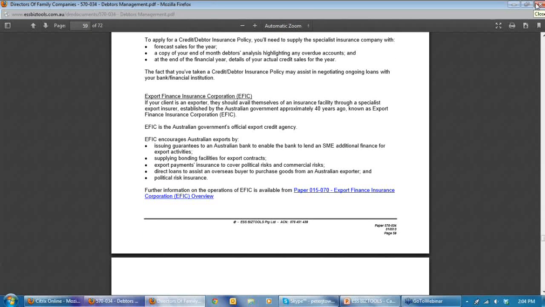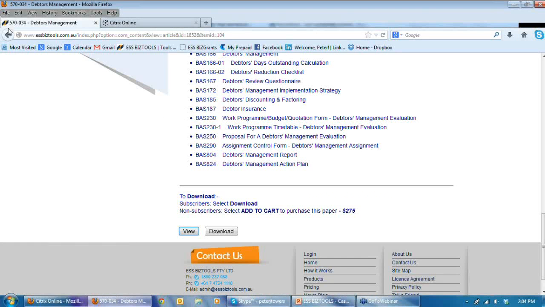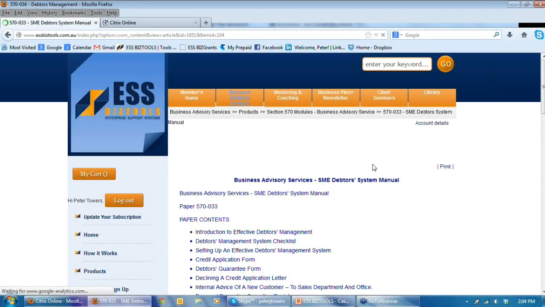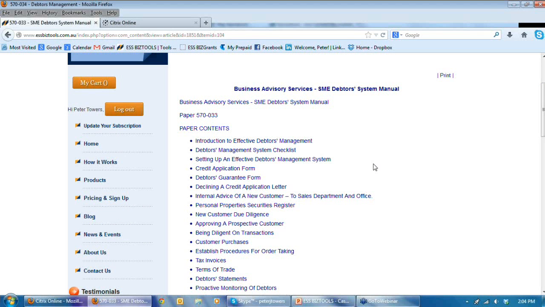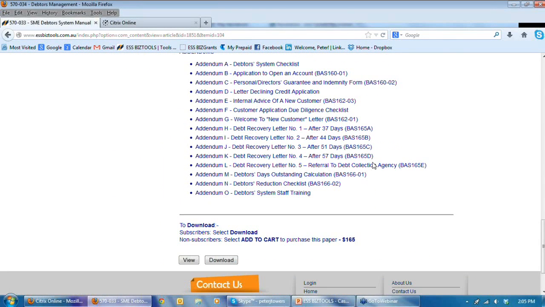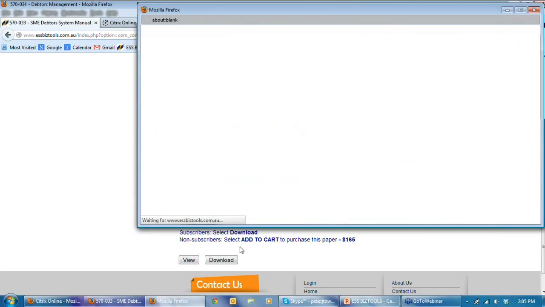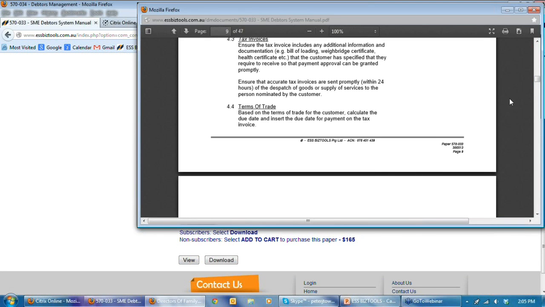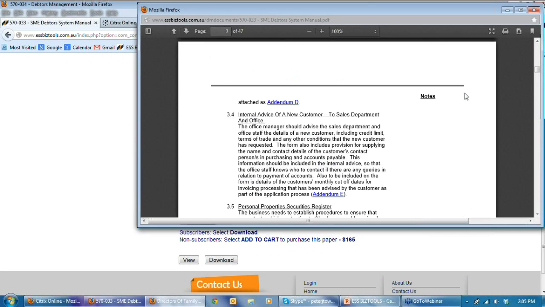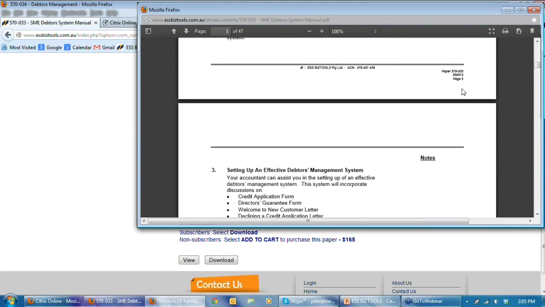We're now going to move around this site and have a look at the Debtors Manual. Now, the SME Debtors Manual is supplied as part of the Debtors Manual. We just established it separately within our system to enable you to leave this product with a client. You can edit it if you wish to suit the particular requirements of that client's business.